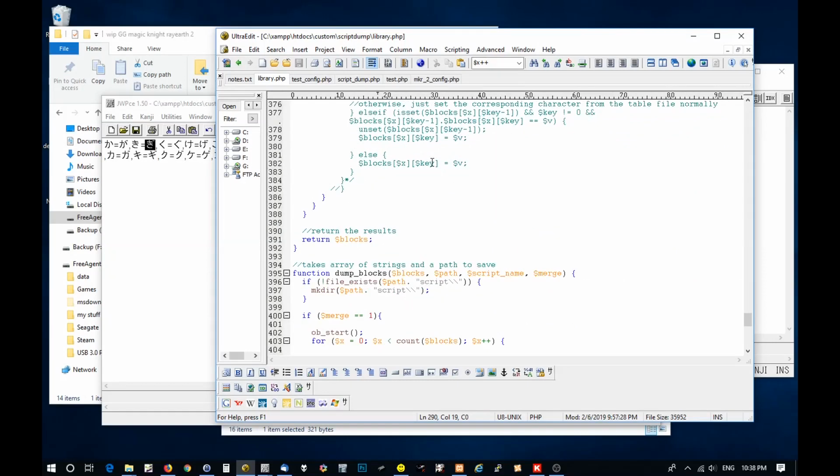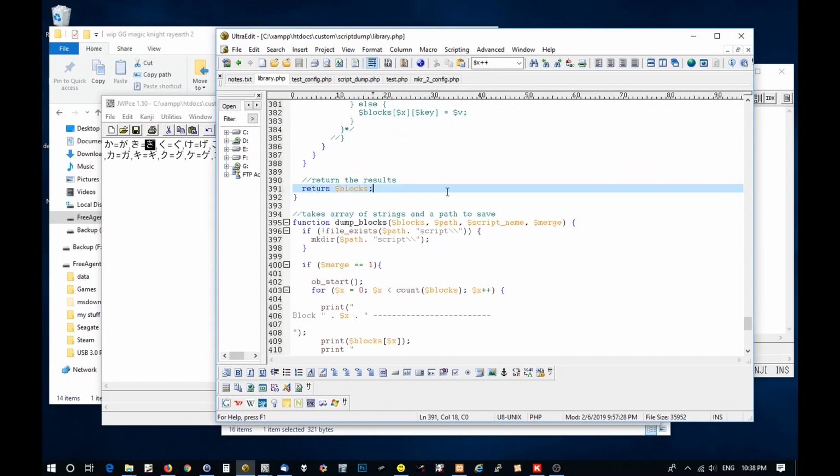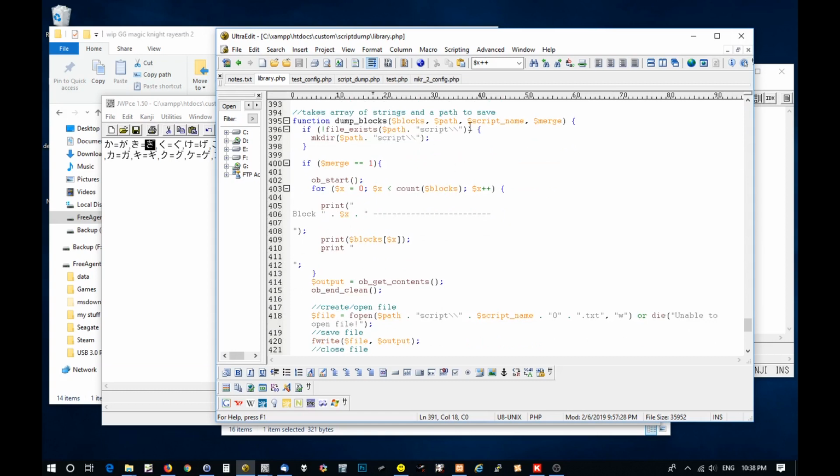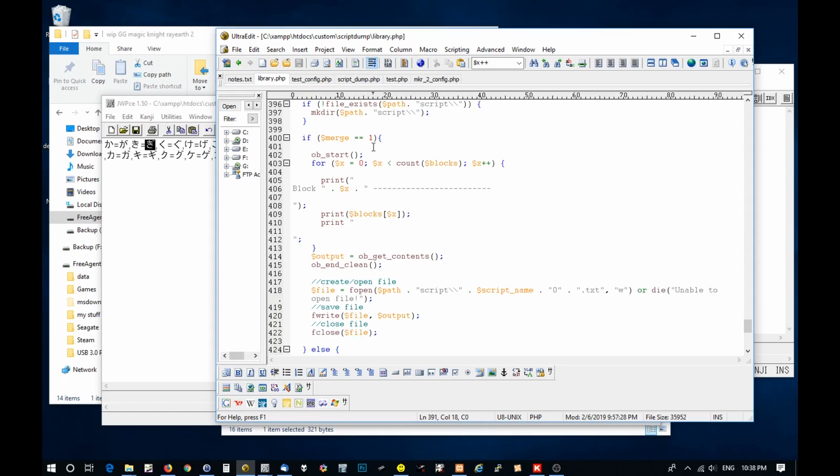So that's what it does. Conceptually, I think it's pretty straightforward. I return the blocks. This is our block dumping function, and it's pretty straightforward. You check to see if the file exists. You make the file if it doesn't. And this is my merge thing. If merging is on, all I do is start an output buffer. This is pretty easy if you know anything about output buffering in PHP.